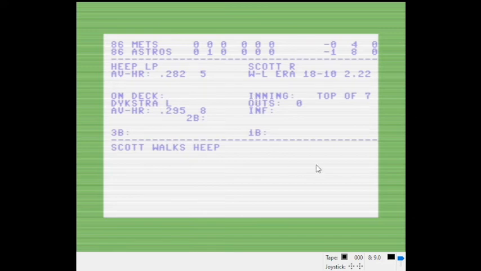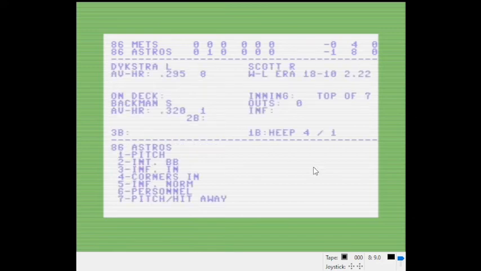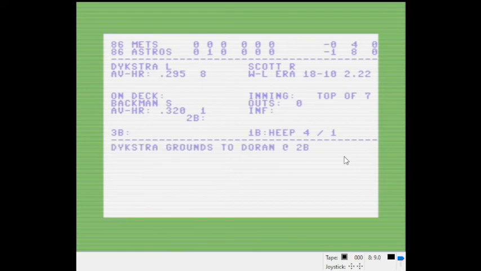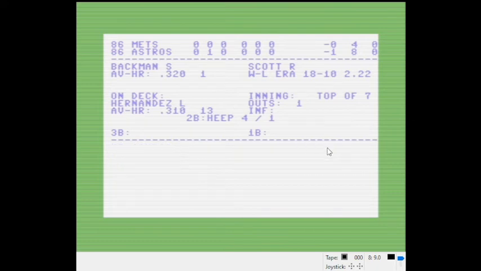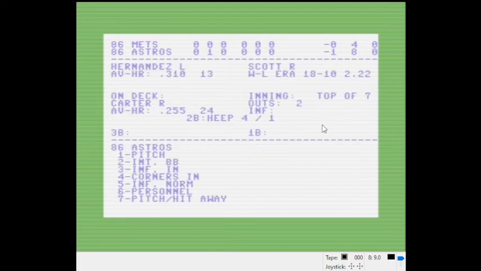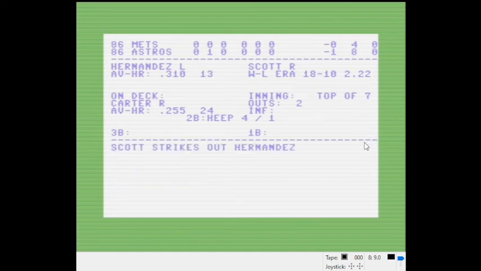Danny Heap walks, leading off the inning. Not what we wanted. Dykstra up. He's been a pest as usual. 2 hits and a walk. Oh, grounder to second. Out at first. No double play. Wally Backman, .320 average, 1 homer. Pops up to Scott. 2 down. Keep on second. Keith Hernandez up, strikes out.